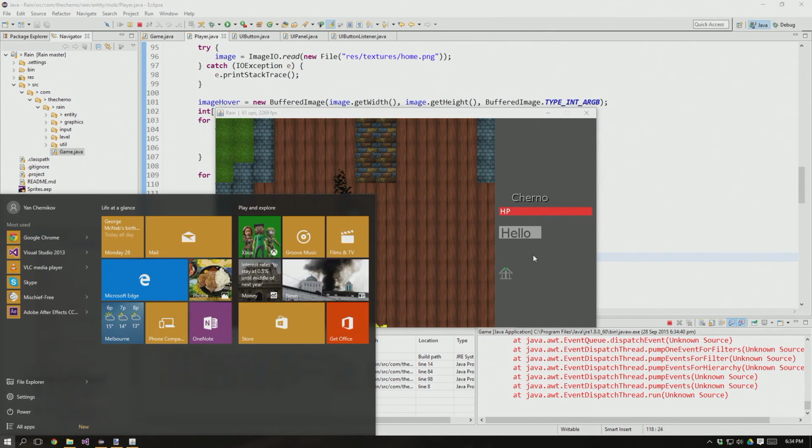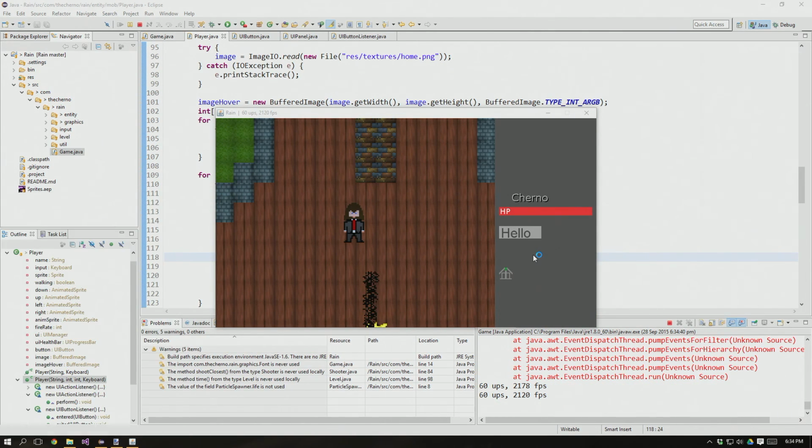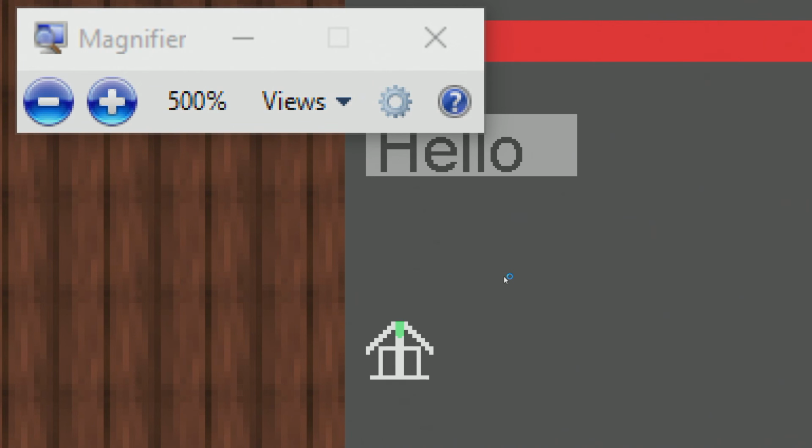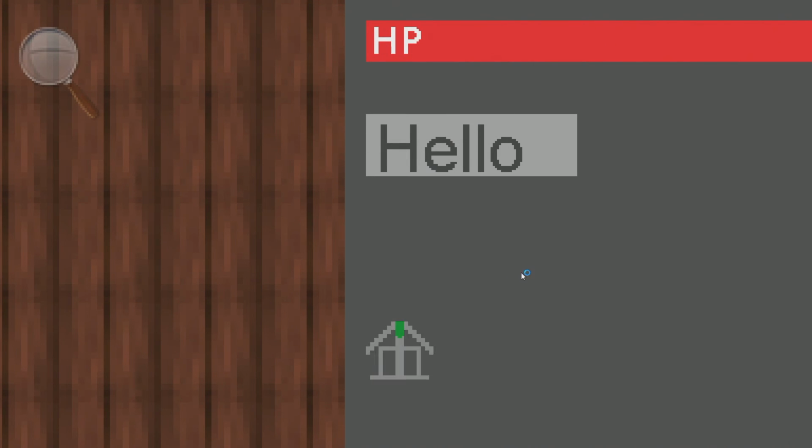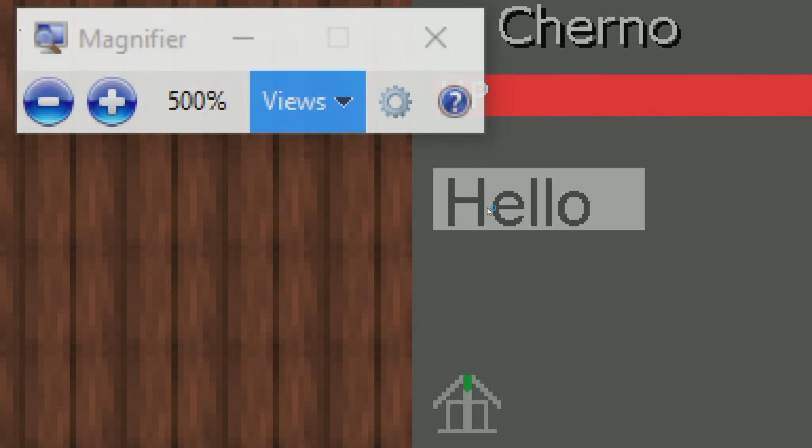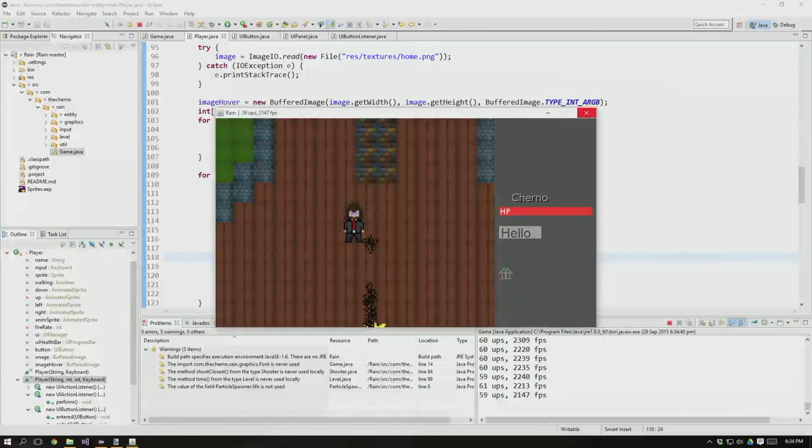In fact, just so you guys don't complain that I didn't show you close enough, look at that. See? It's getting brighter when I put my mouse over it. Pretty cool.